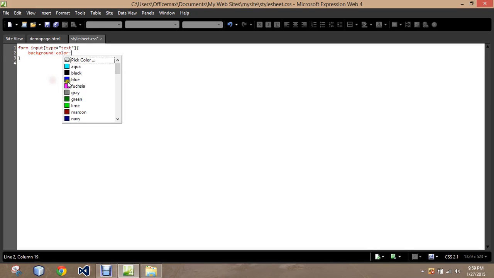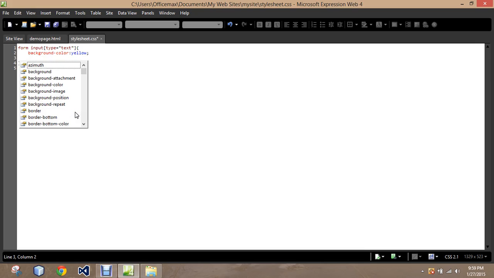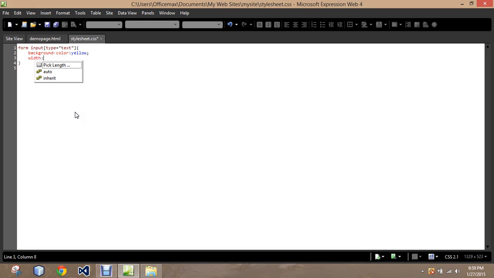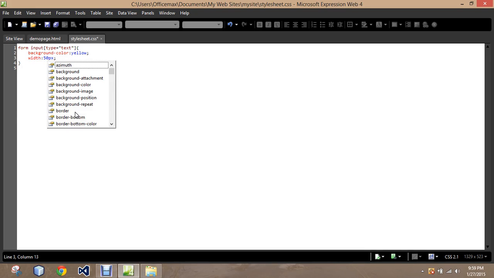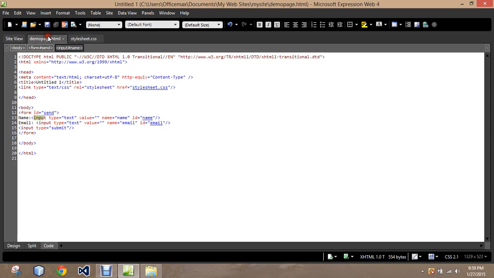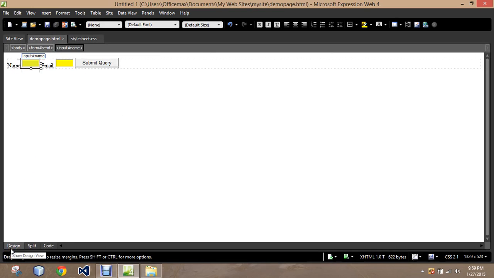So we're going to change the text box's background color to yellow. And to make it really stand out, we're also going to change the width of the text box to 50 pixels. This will change every text box we would put in the page with type equal text to these parameters. So hit save, go over, and voila. 50 pixel text box, mail going in, and yellow background.